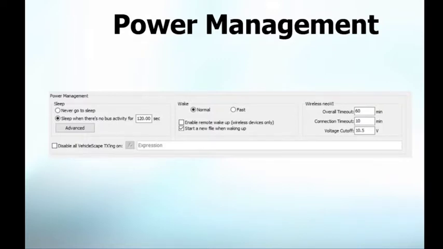Also by default, what we'll do is we'll start a new file when we wake up. So let's say you went to sleep in the middle of a 50,000 message log. To prevent having, let's say, a 10-hour time gap in your file, we'll start a new file when we wake up. We also have two different wake modes, normal and fast. So again, it's up to you on what you want. Fast will wake the logger up faster. Again, it's depending on what hardware it is. And however, that does require more current draw.